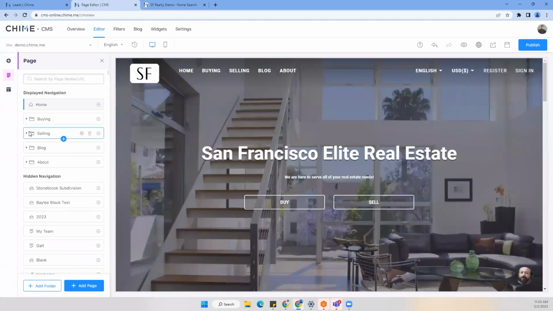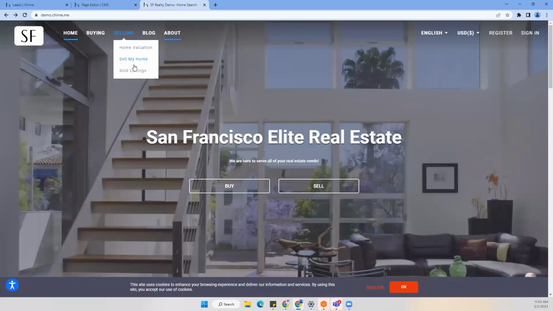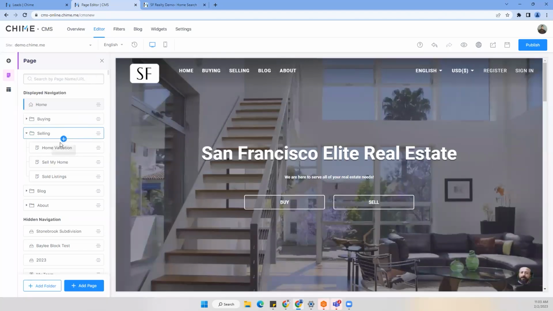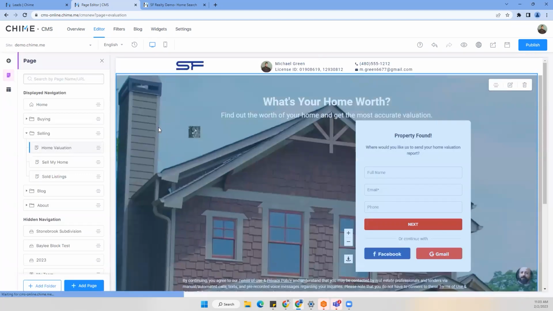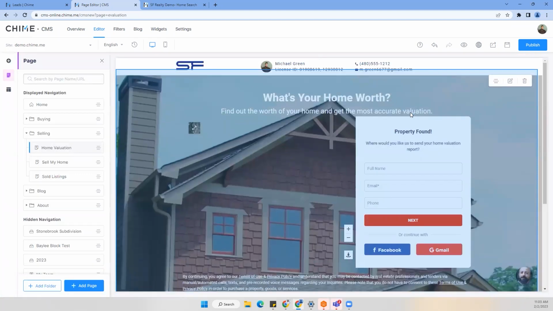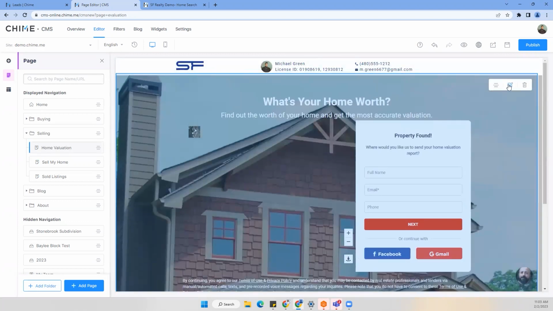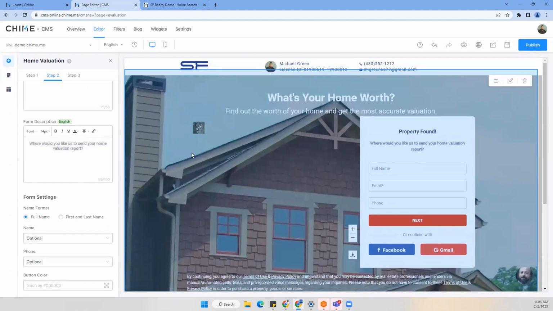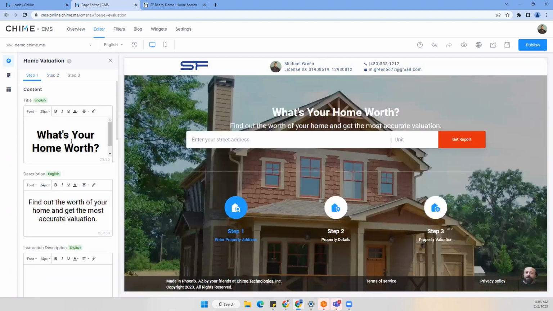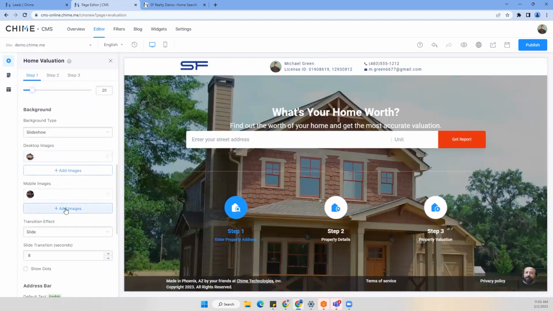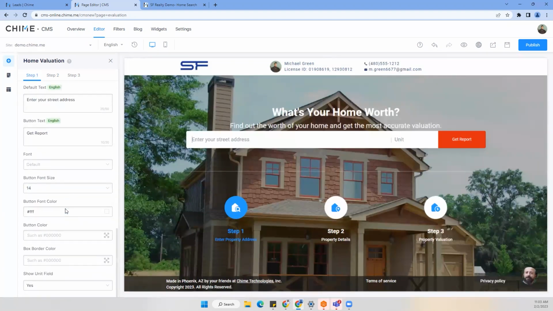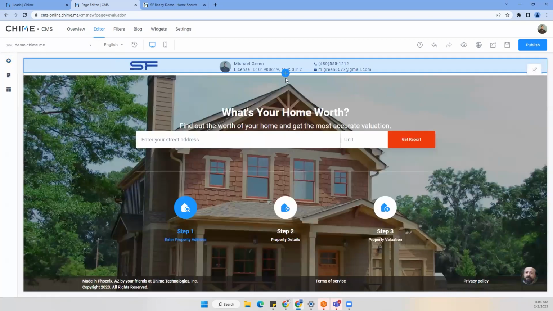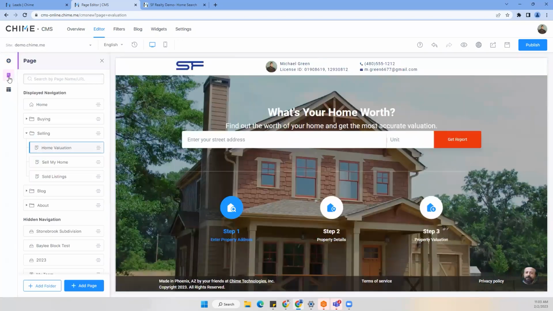So let's see, under selling, I have home valuation, sell my home, sold listings, same thing here, right? Maybe I want to edit this home valuation page. Now I can do that with this agent website. I'm going to click into it. And same thing here, I have the home valuation block. I can edit the block how I'd like. There's so much you can do. I can't go through everything possibly in this training, but now you have the ability to edit any of your pages here.